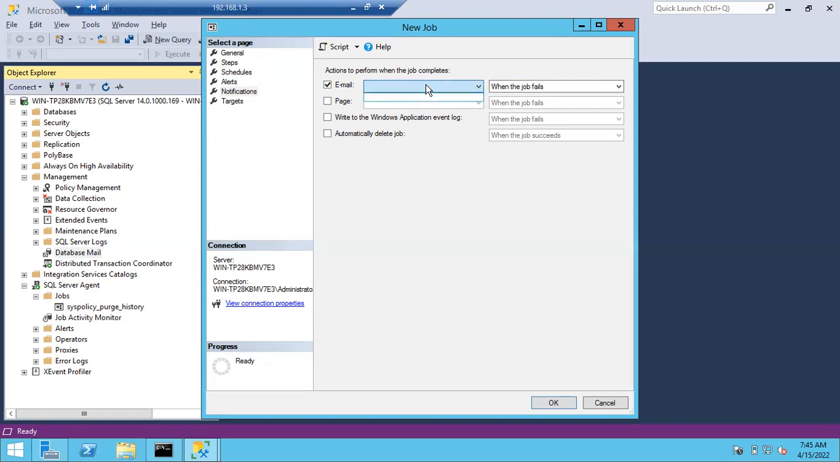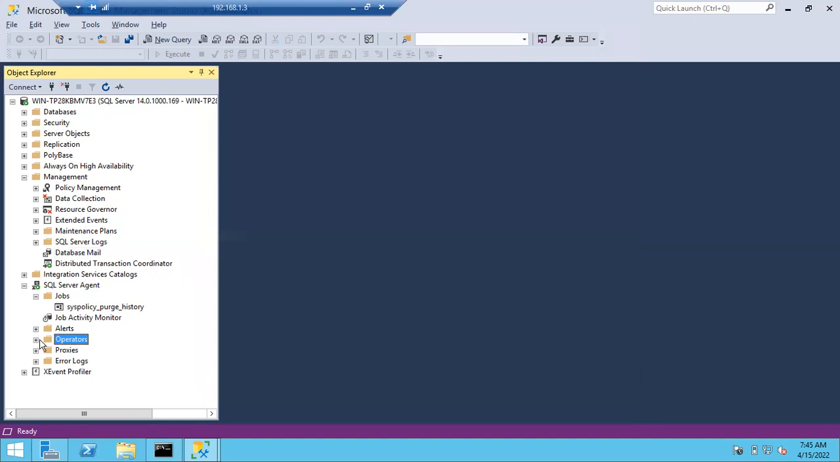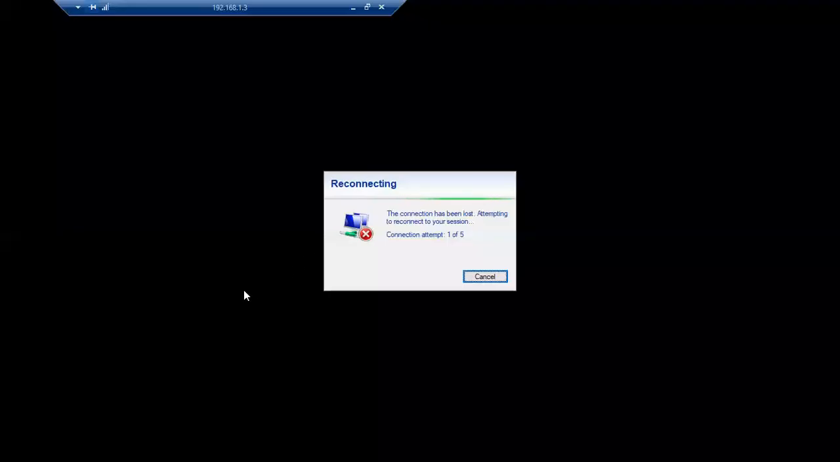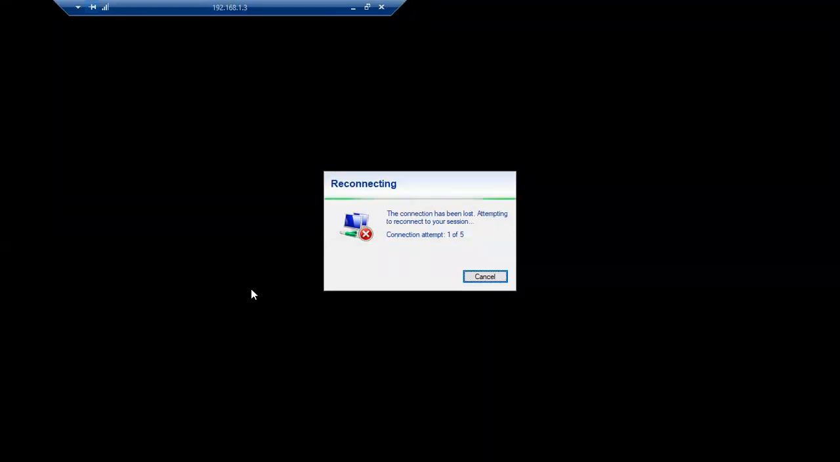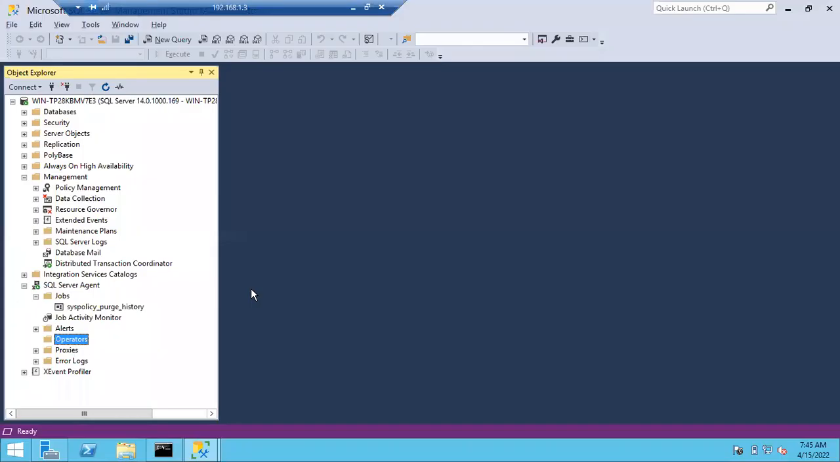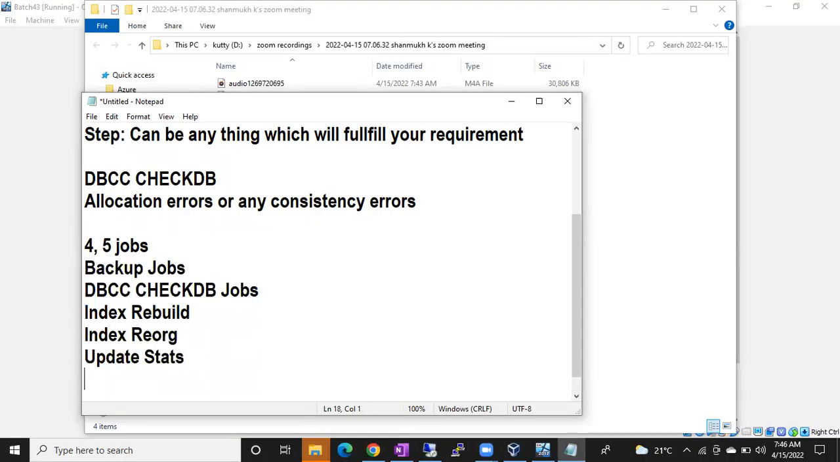You have to get operators here. Operator you can see here, right? An operator is an account which we can link with an email account, guys. Here, if I simply choose new operator and give my DB team email ID, for the whole DB team you will have one email ID, guys. That is called DL. What is DL, guys?